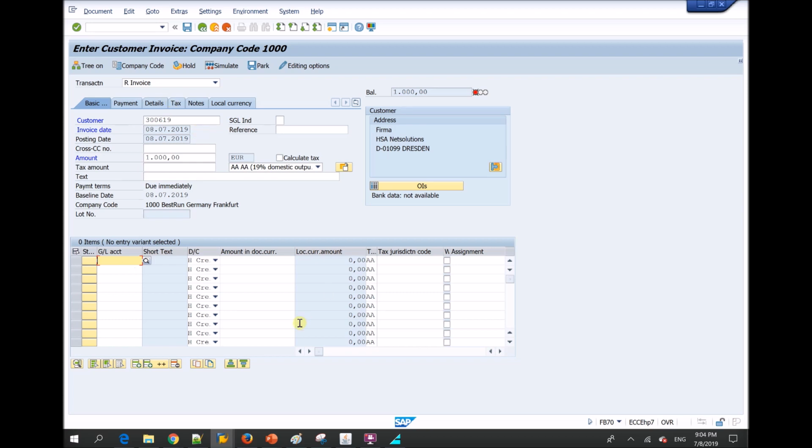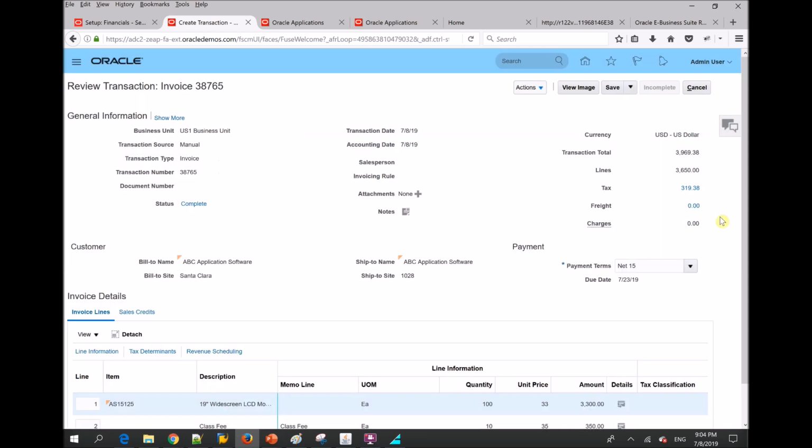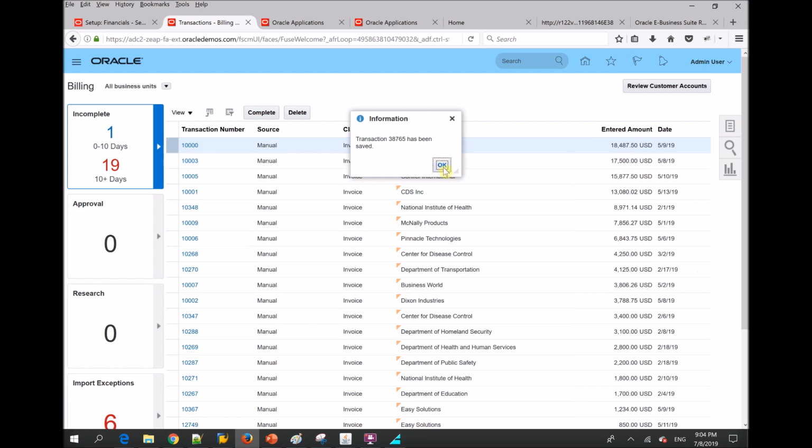Now let me go back to system. And finally, once you have completed everything, then you can click on save and close. System will complete this and will take you back to the main work area. Okay, the transaction has been saved. Now let me go back to the presentation.